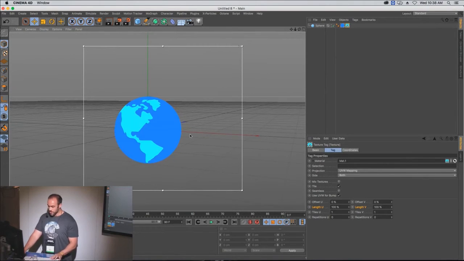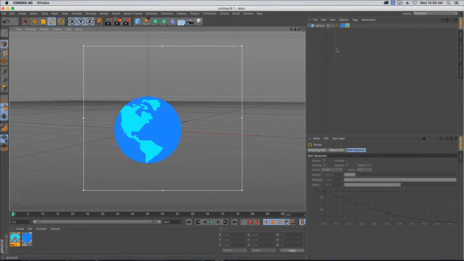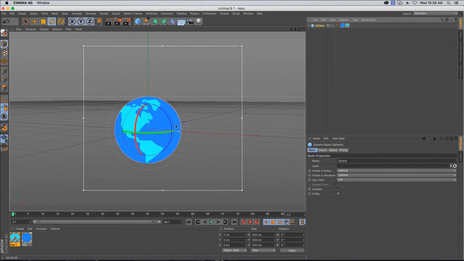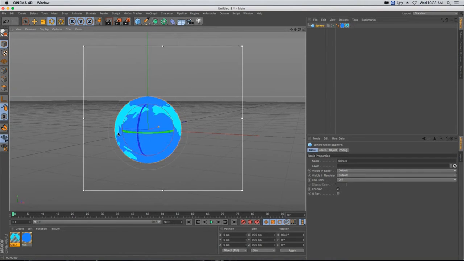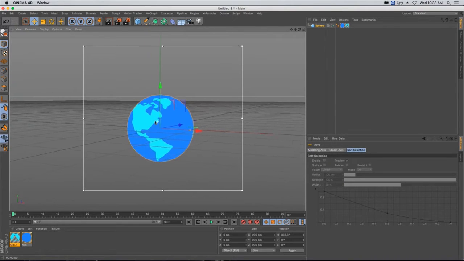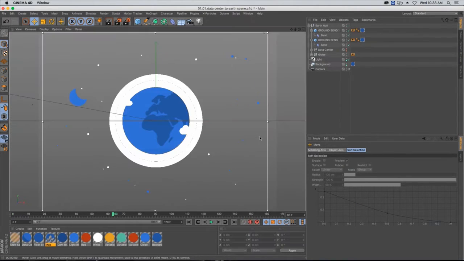And if I want to rotate my Earth, I just hit the R key. If I select my sphere here, hit the R key, got my rotation bands, and I just rotate it. And I think that's the craziest thing, is you can work in full 3D space. If you want to rotate something, you just rotate it. You don't need any kind of crazy expressions or rigs or anything like that. So that's my globe.